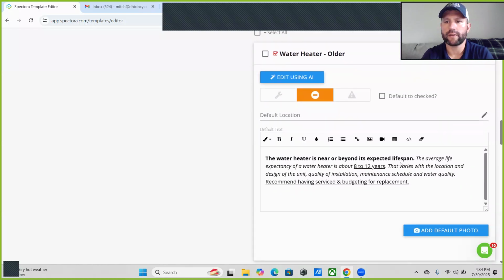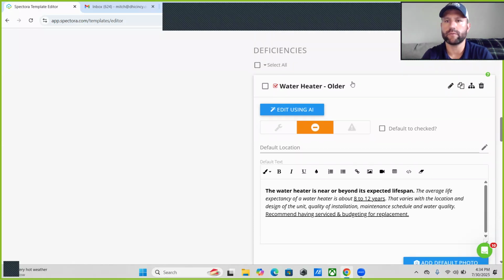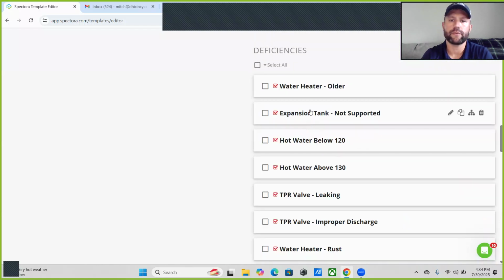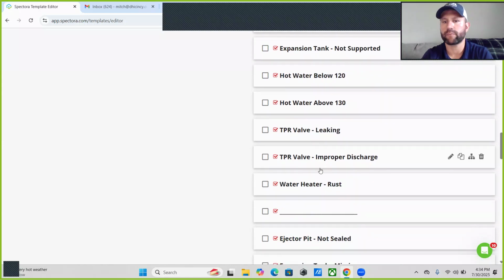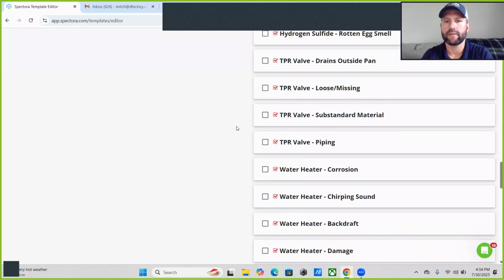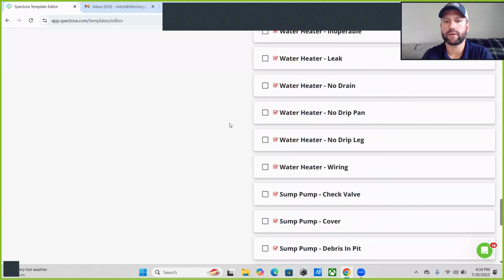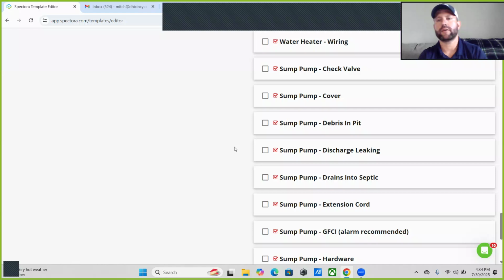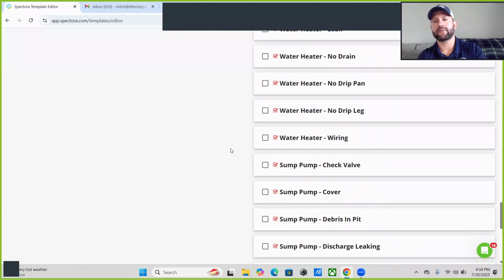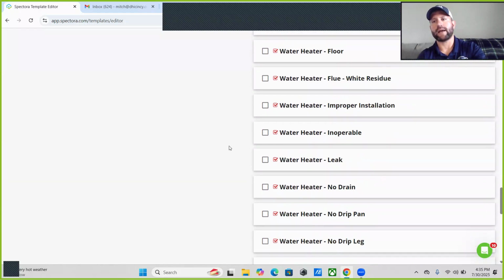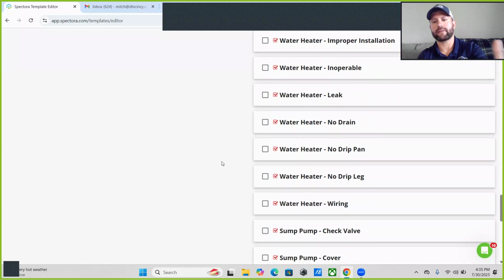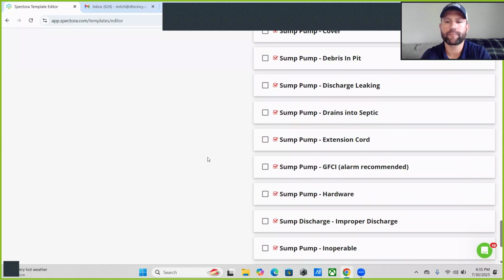It's near or beyond its expected lifespan. You can take a picture, type in the note how old it is, you move on. Most commonly used narratives at the top, once again: expansion tank not supported, TPR valve leaking, improper discharge, rust, hot water above 130, and then TPR valve issues and sump pump issues down here. Now, typically it'd be alphabetically organized, but since the sump pump inspection comes after the water heater for me, I kind of separate water heater and sump pump.